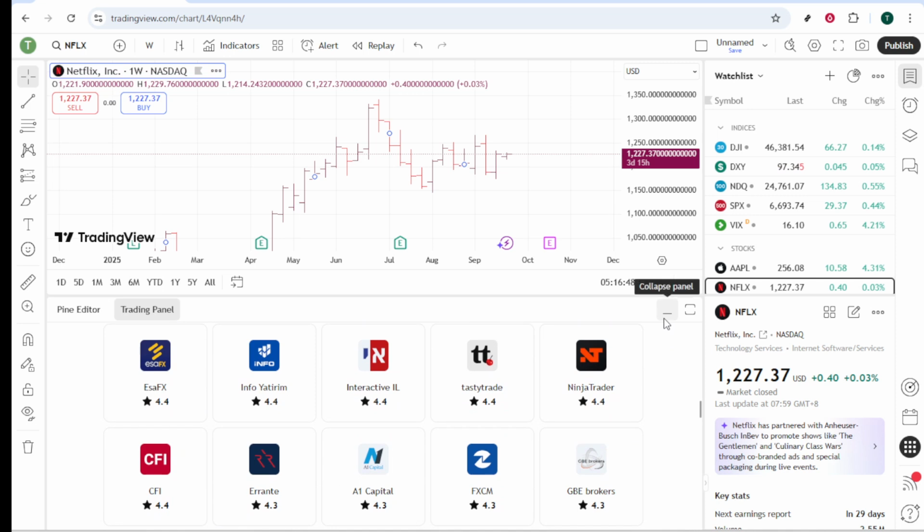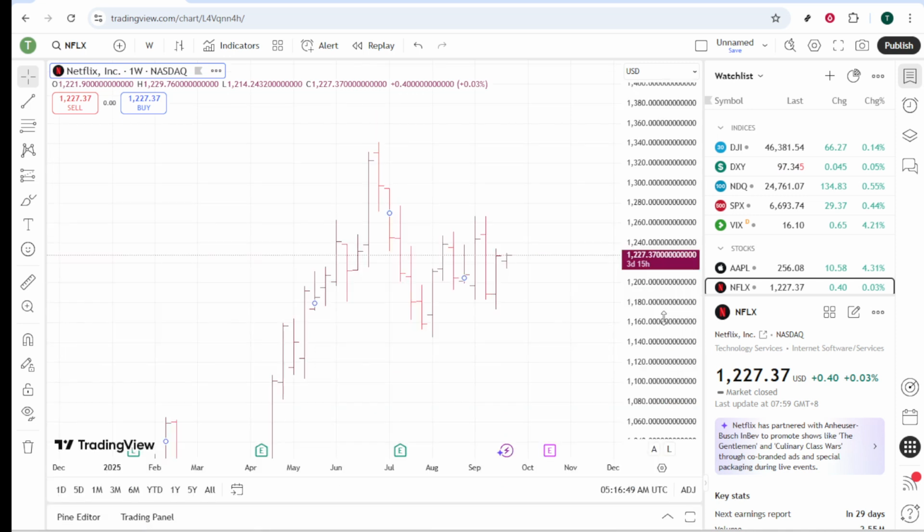This marks the end of our overview, and by now you should have a solid understanding of how TradingView can be leveraged to enhance your trading journey. Remember, practice is key, so spend time exploring these tools and features to master this powerful platform.